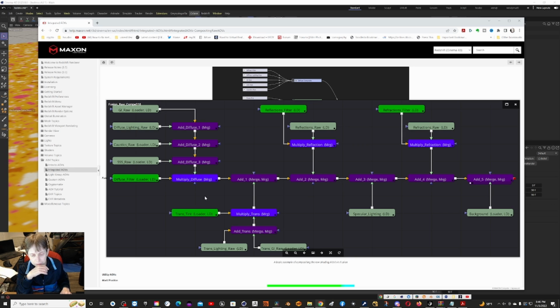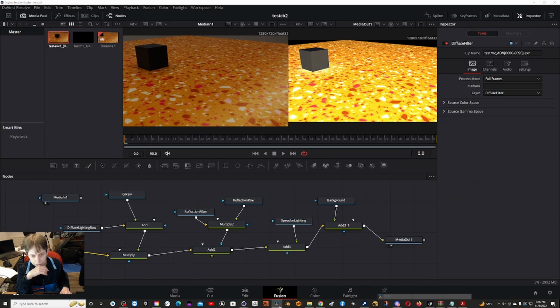Now, the other one I did was the reflections, the specular lighting. I didn't do refractions. I did add in the background. So let's take a look at what I got here.